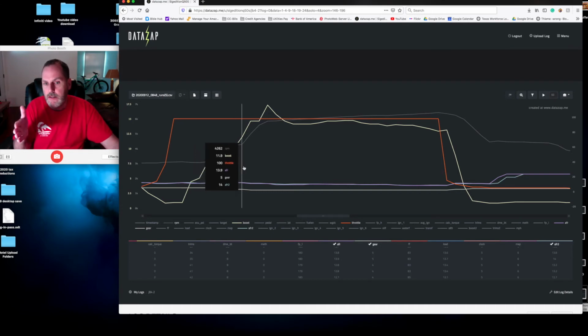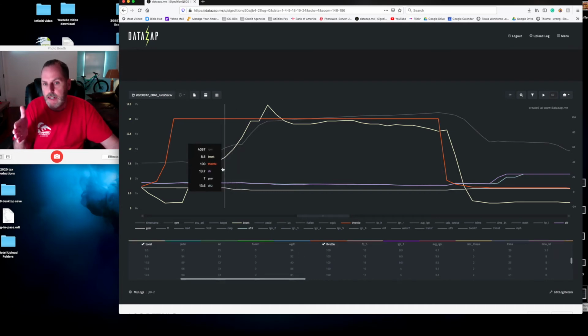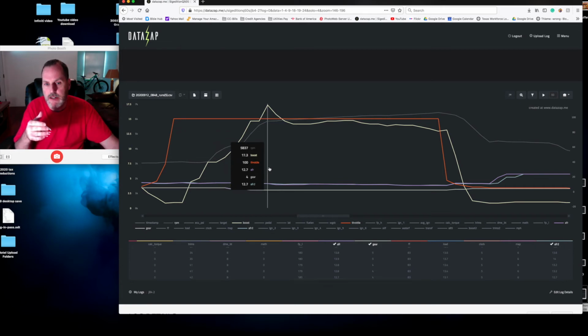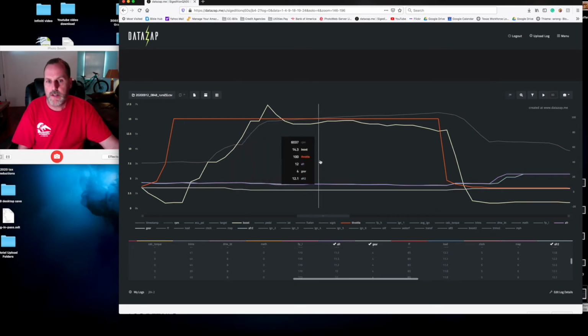We got boost at 11.9, 8.5, 9.9, 11.9, 14.6, and it levels off at 5,500 RPMs, and I got to see where the gear change is, but maximum boost, because I just don't have time to talk about everything because it'll be too long. So we're at 17.3 peak boost PSI right there, and then it drops to 14.